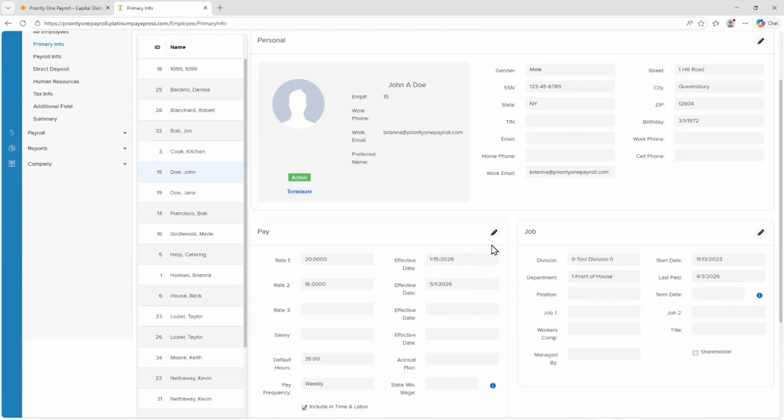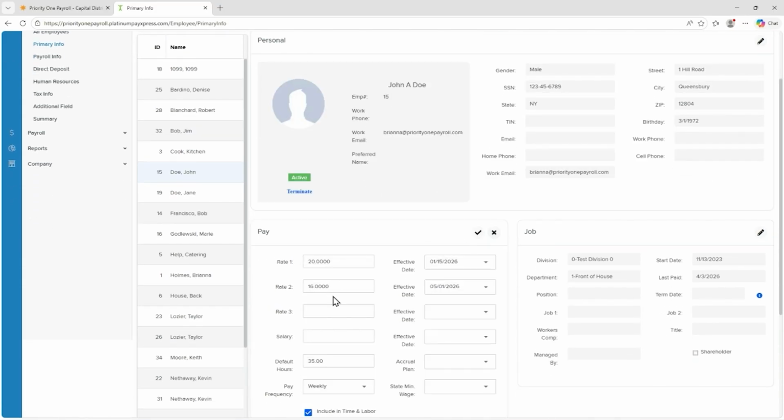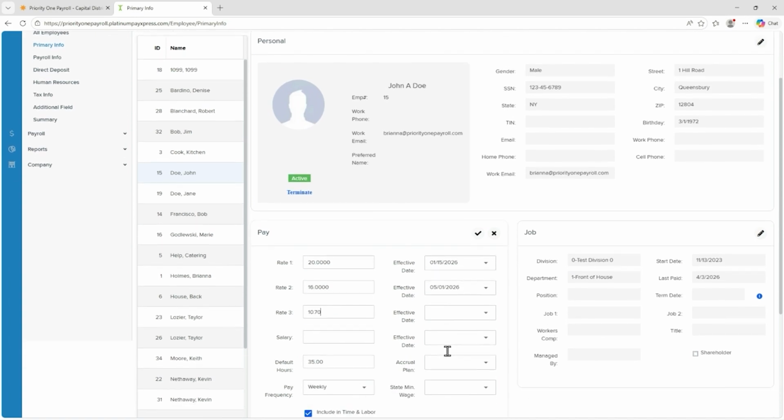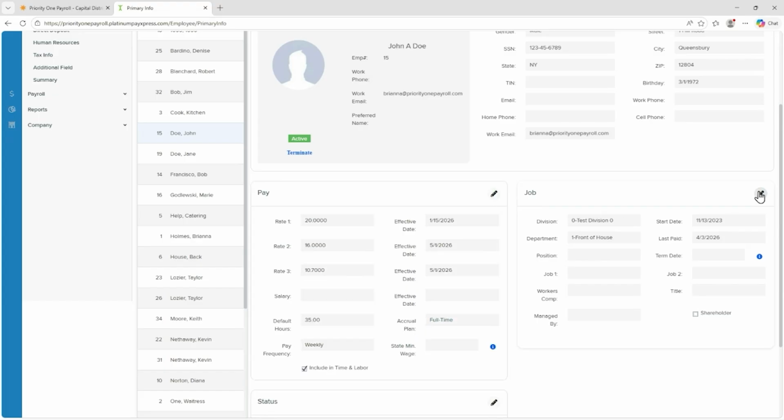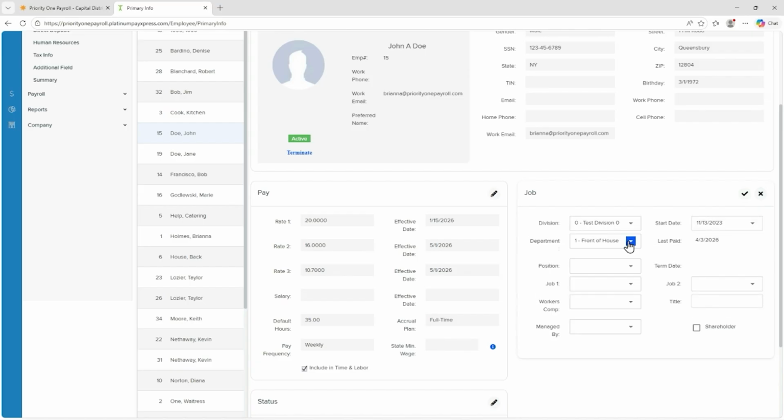If you need to edit the rate of pay or add a new rate of pay. If you have an accrual set up for benefit time, you need to select the accrual plan here. Save. Changing departments.